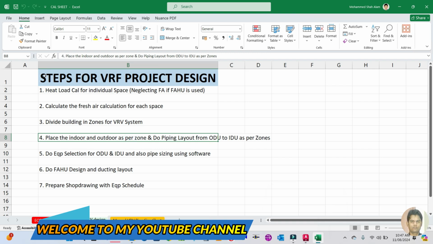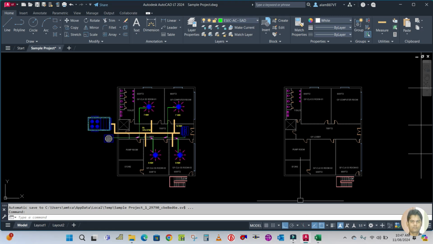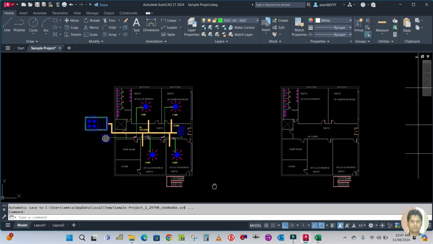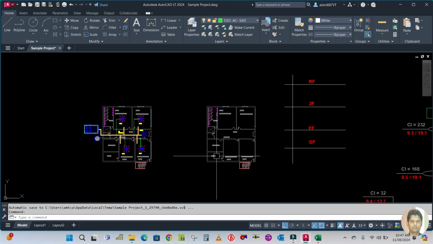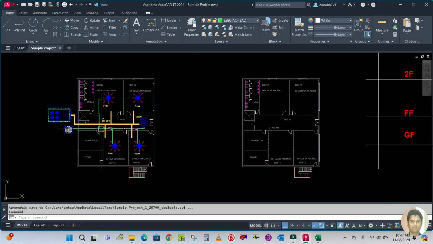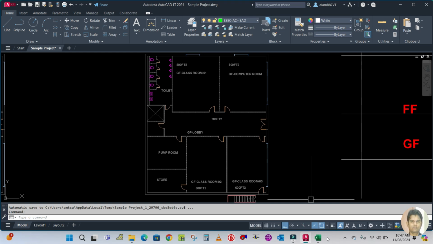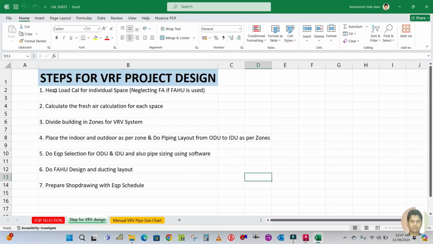So as I told you, these are the steps we have to follow to design the VRF project. In this video I'm going to follow the step by step procedure. Each step we have to follow and I will design this project. You can see this is already designed here, so I will do the designing here again to show you, just for the sample. The first step is heat load calculation.